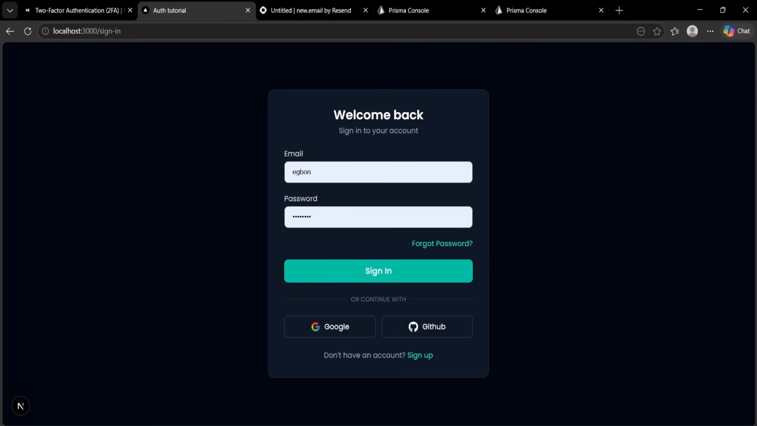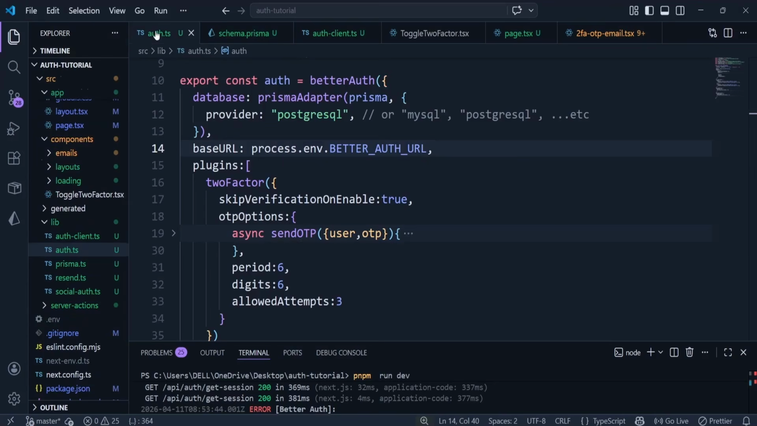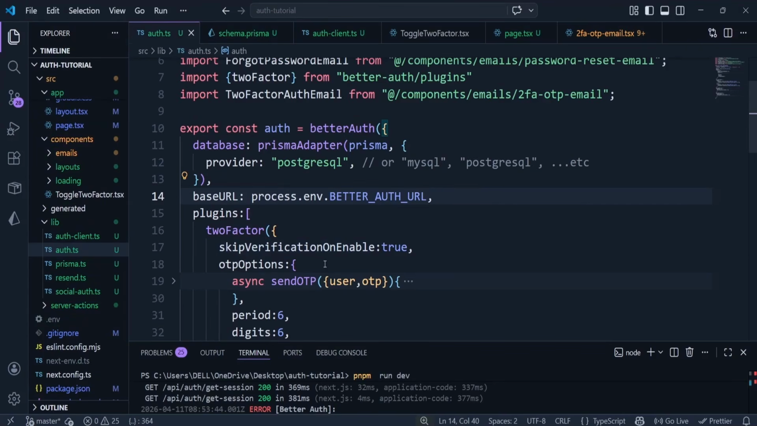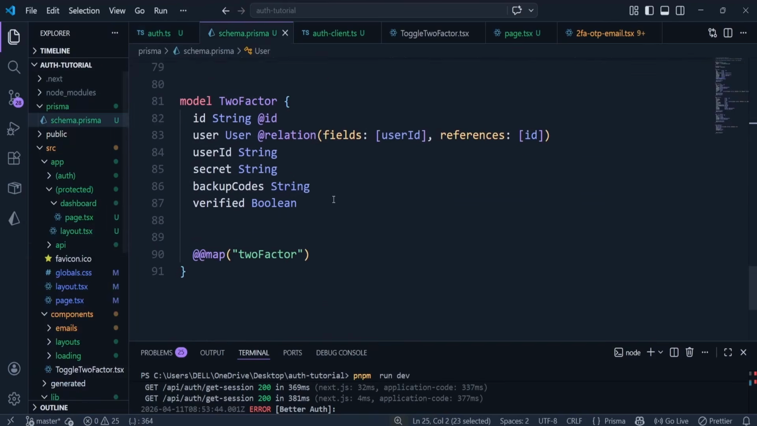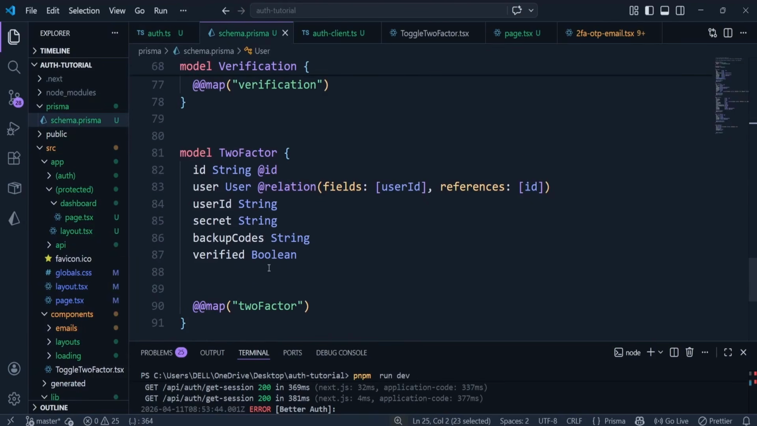Now remember that in the auth.ts file, when I go to the auth.ts file, we are seeing right here that we're going to skip verification on enable, which means when a user enables two-factor authentication, we don't want to send any verification code to check if the two-factor authentication has been verified or not. But in our schema.prisma, we have a verified field that is true or false, which is required. It's not optional. So there are two ways we can solve this.